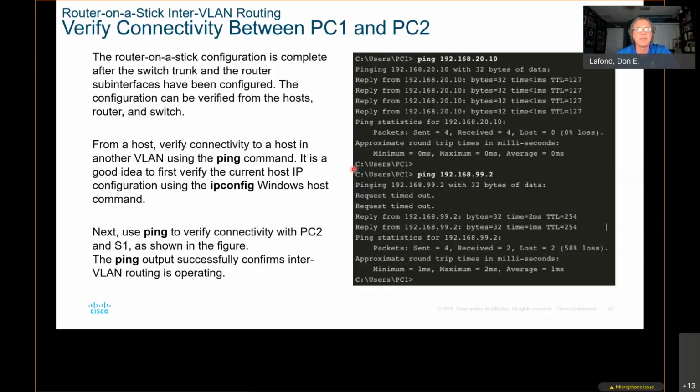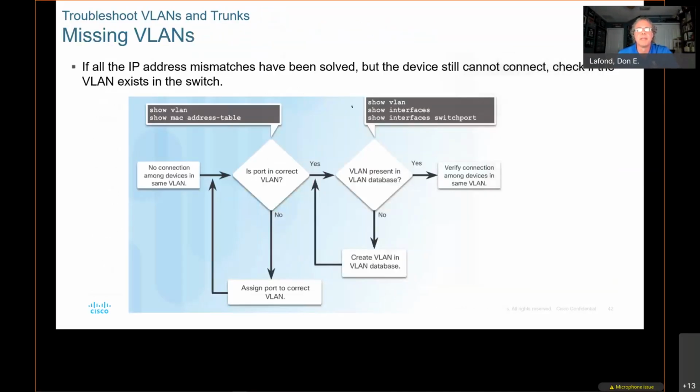Next, use ping to verify connectivity with PC2 and S1 as shown. So they ping the other PC, and then they ping the switch by pinging the router interface, the SVI on the switch, and that's all they do there. Here's a flow that might help.